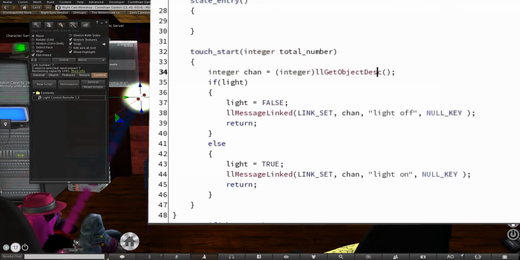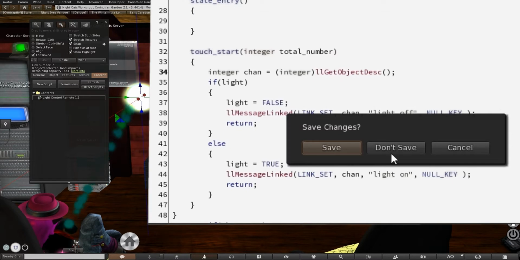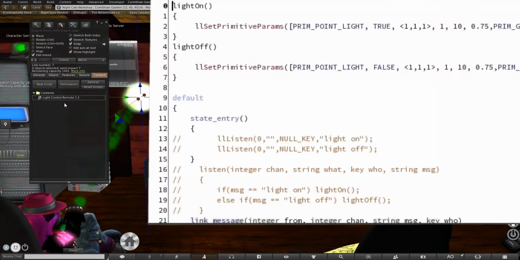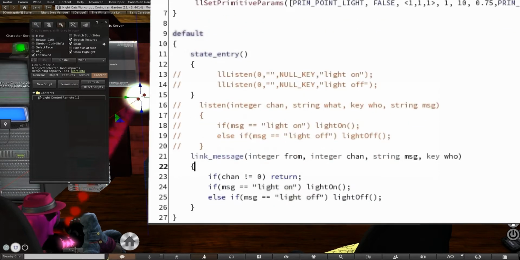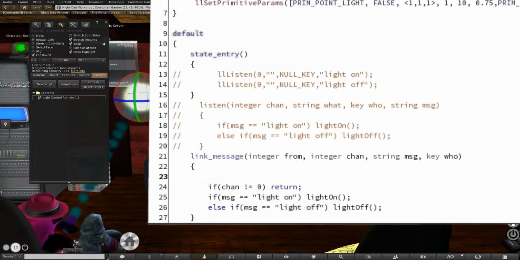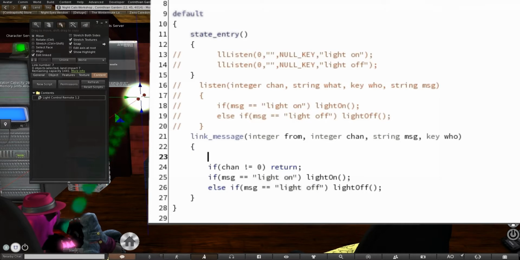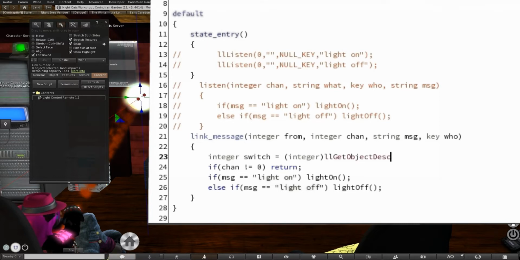So again, integer chan. I'm looking at the wrong one. Yeah, here we go. Since we already have integer chan described as the incoming channel, I have to actually describe this differently. Oh, that's why I was doing that, because I had copied the entire thing. Integer switch equals integer get object description.